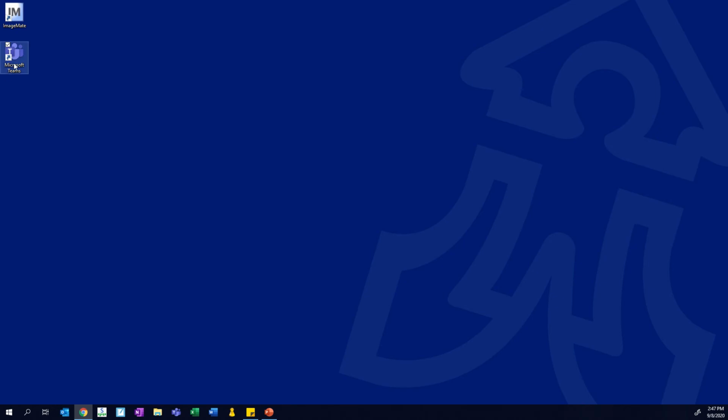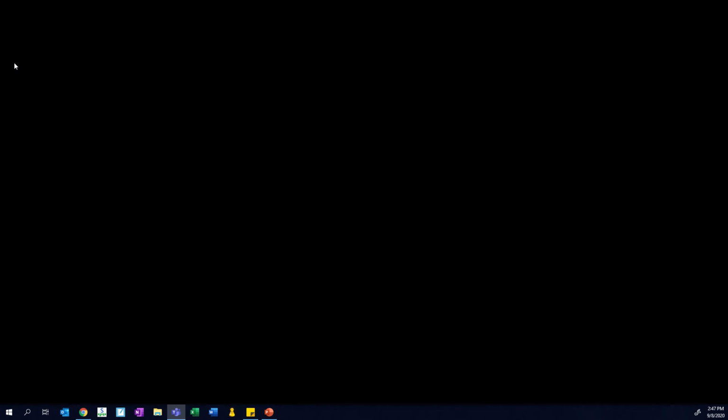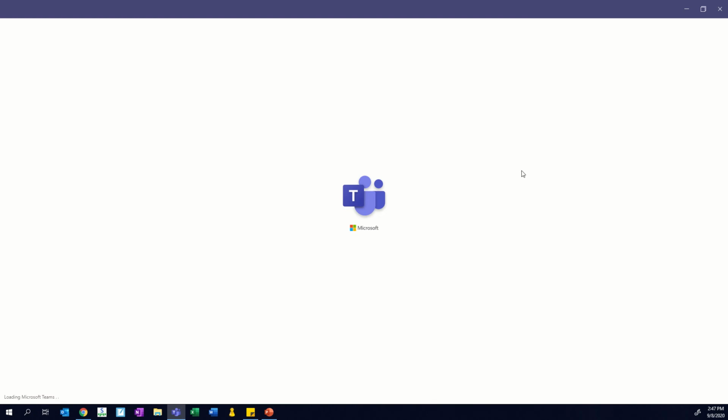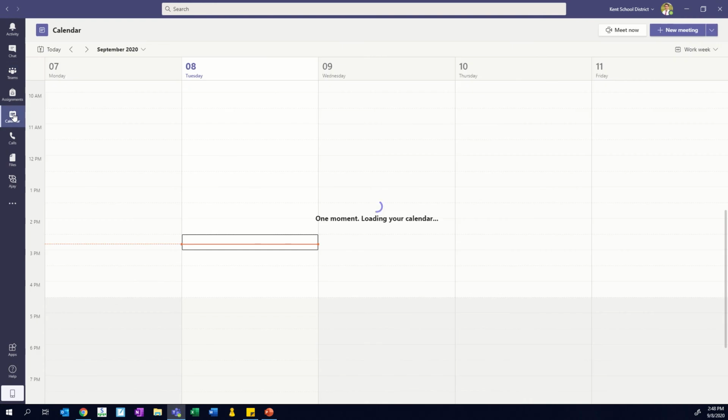So you're going to click into your Microsoft Teams. There should be a link on your desktop. It will load up. Once it's loaded, you're going to look over on the left-hand side at the menu on the left, and you're going to find the calendar icon, and click on the calendar icon.